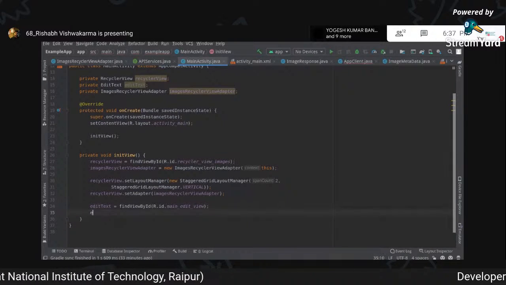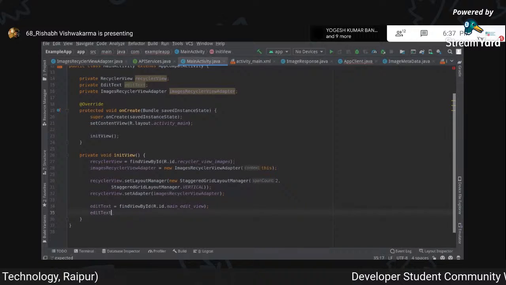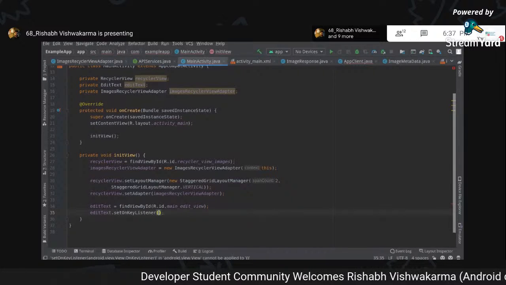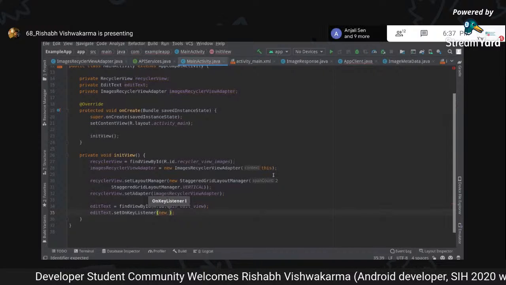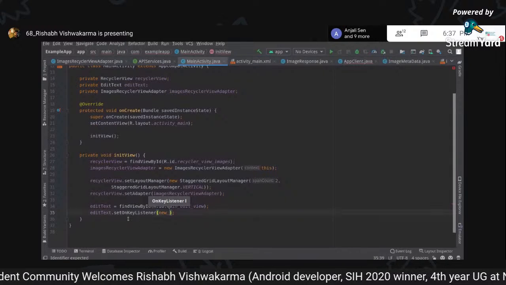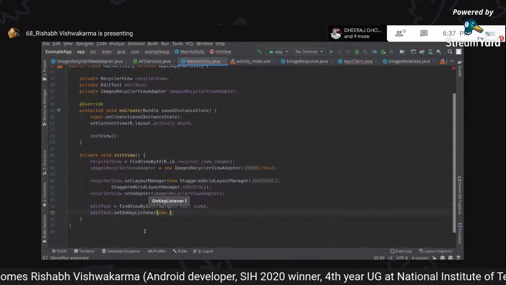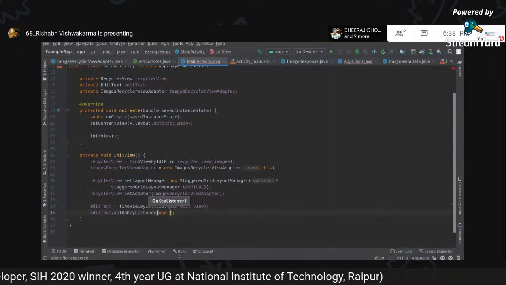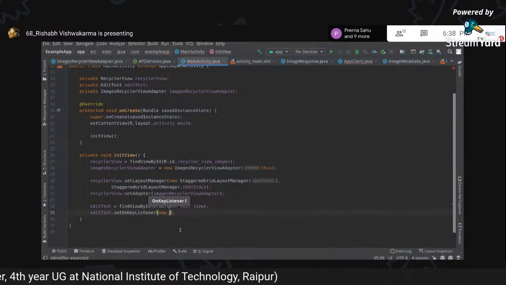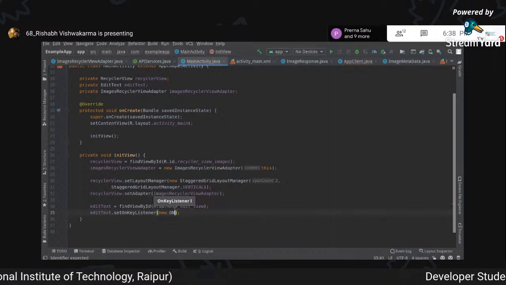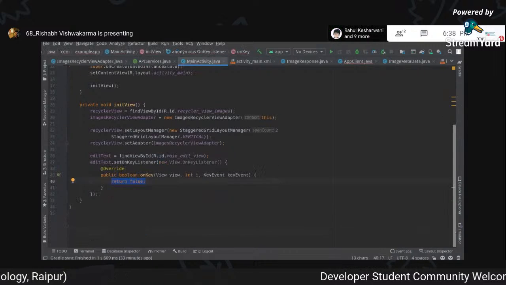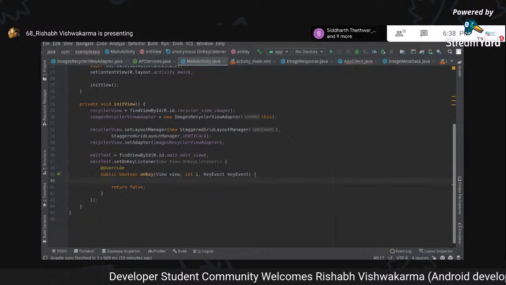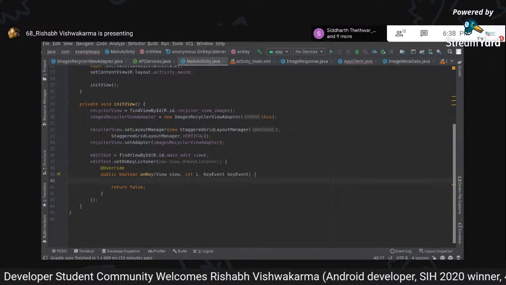Now edit text has a listener. I talked about listeners yesterday. So edit text has an on key listener. Whenever you press some key on your keyboard, it will trigger this listener and say, hey, this key has been clicked, do you want to do something about it or not? So we will say on view listener, sorry. And what is this false information? I'll just show you.